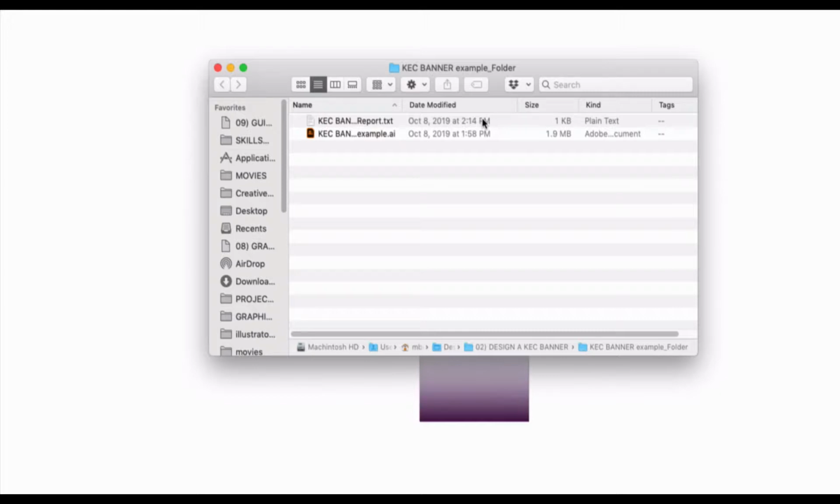And it's just a copy. Your original is where it was when you first opened up the file. And any fonts that you used in the document. All in a nice tidy little folder. And that's it. That's how you package an InDesign file.